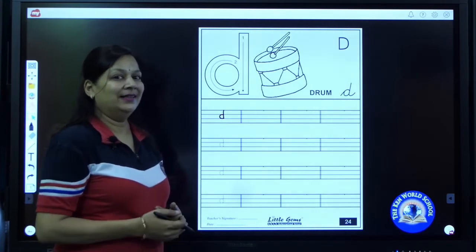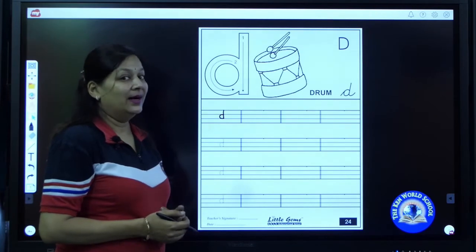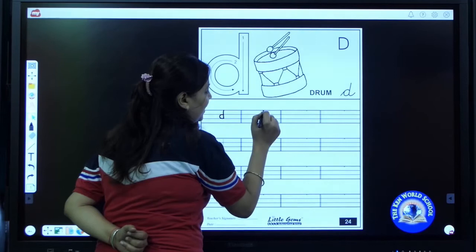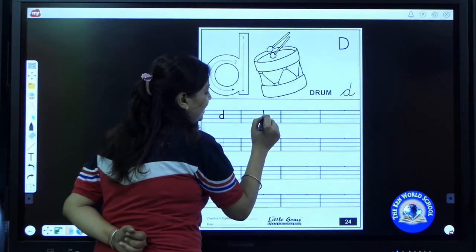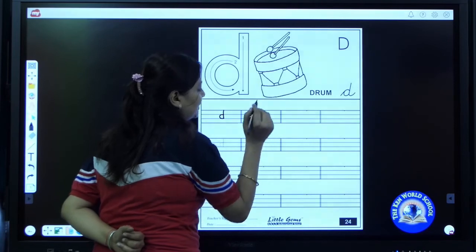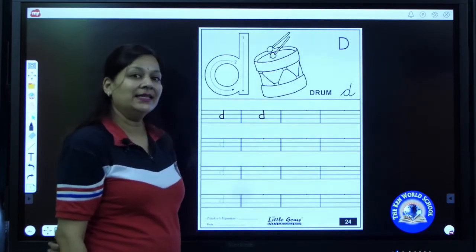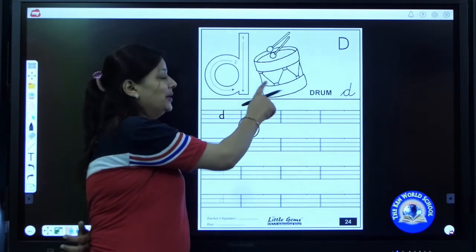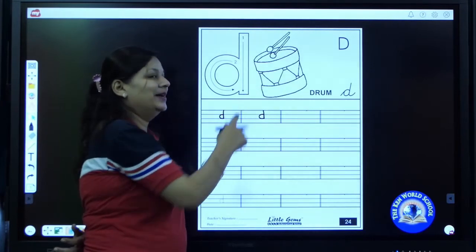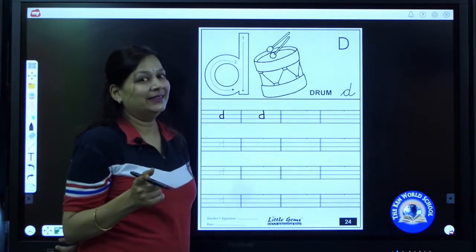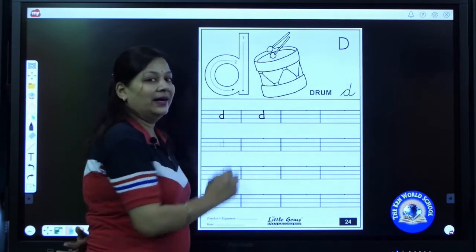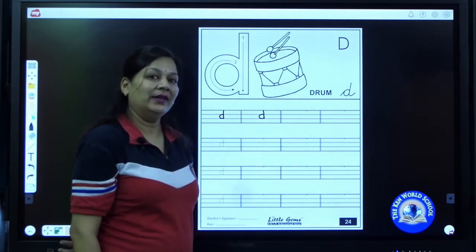Have you done? Great job. Again it's Ma'am's turn. Start it from the top line up to down, standing line. Come back to the middle line and make a curve. D says D. D as in drum. Now it's your chance. Write it properly. Be careful about the lines. Don't go beyond the lines.